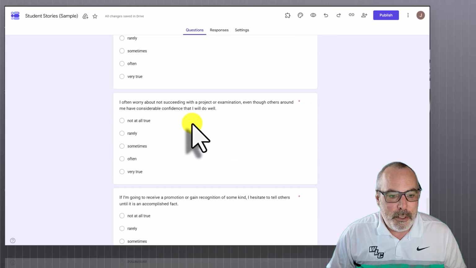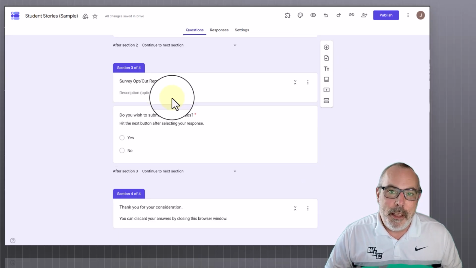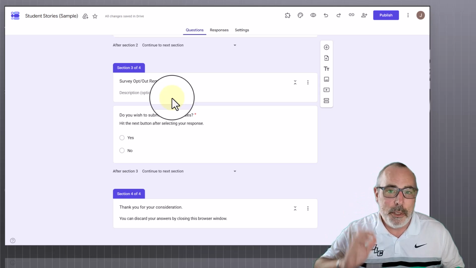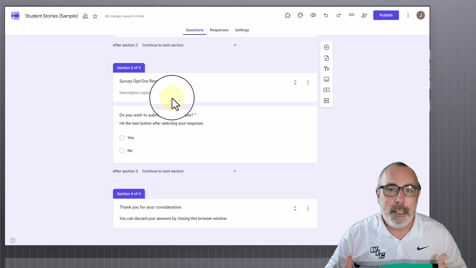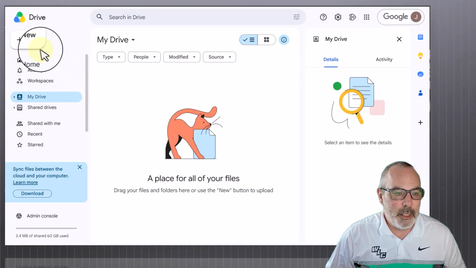The third section is really just an opt-out reminder, and then the fourth section is the page where they would see thank you for considering, close your browser, and do not submit. So I'm going to do a similar survey in Google Forms. I'm going to add a couple of things to it.